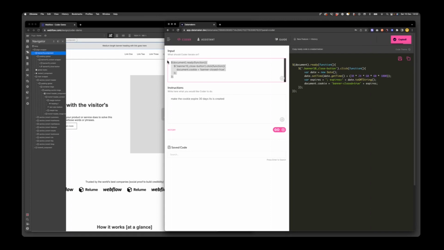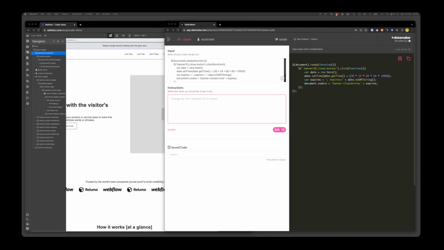So we need to just iterate a little bit more on this now. I'm going to use that code again. I've copied the most recent code because this is what I want to work with. I've copied this, popped it into our input, and I'm going to give it a new instruction. This instruction is going to be working on the actual banner itself. So in this instruction, I'm saying if the cookie is present, hide the element with the class banner 10. So let's hit go.